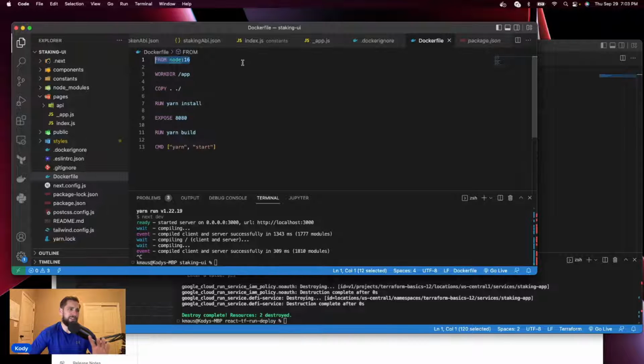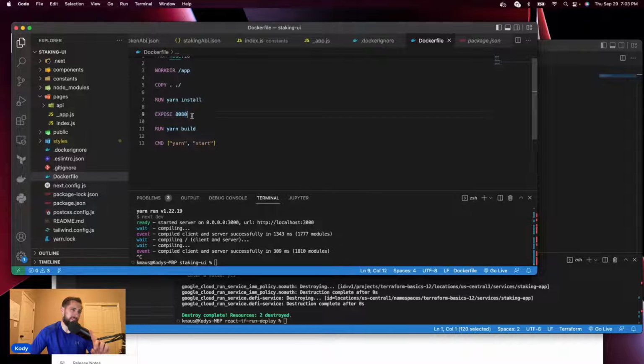Basically what we're doing on this first line here is telling the container what environment it's going to build in. In our case, we're going to build on Node, version 16. We're going to set a work directory called app/app. That's just where our code is going to live. And then we're going to copy everything in this current directory into the container. That's what the copy command does. And then we're going to run our yarn install. We're going to expose port 8080, which actually I believe it's 3000. So this is wrong. We're going to change that to what it's supposed to be.